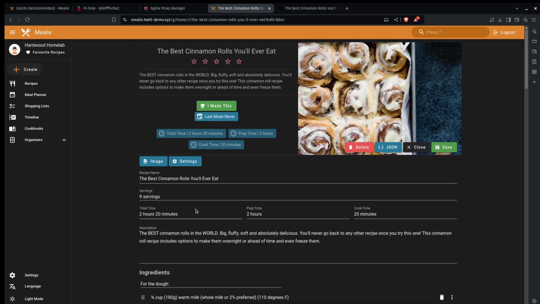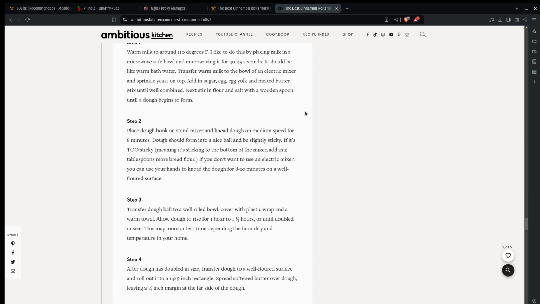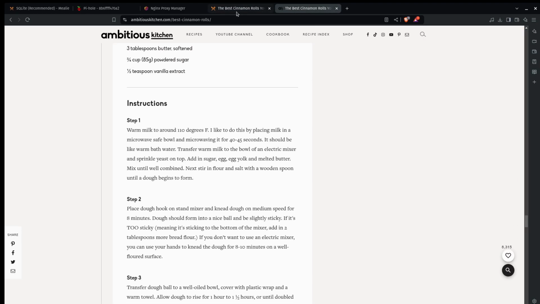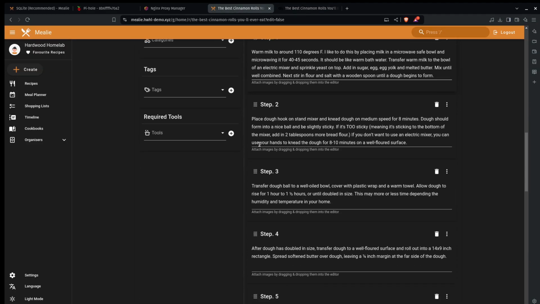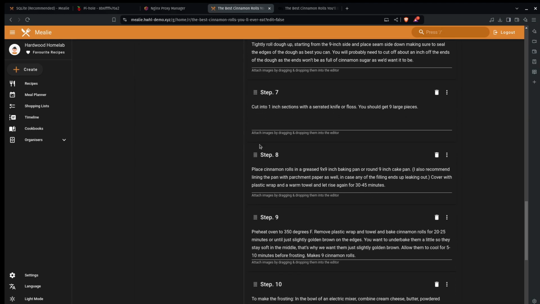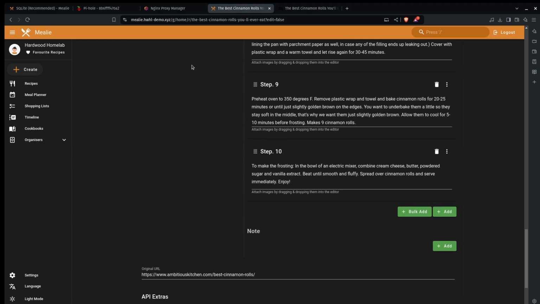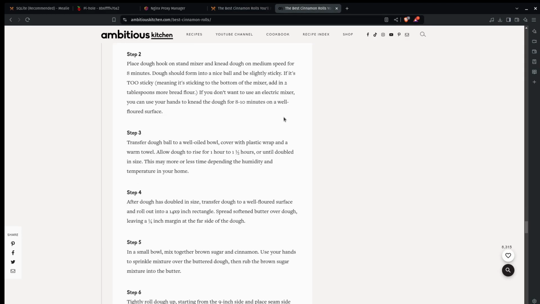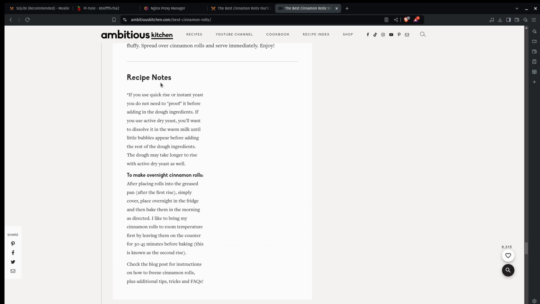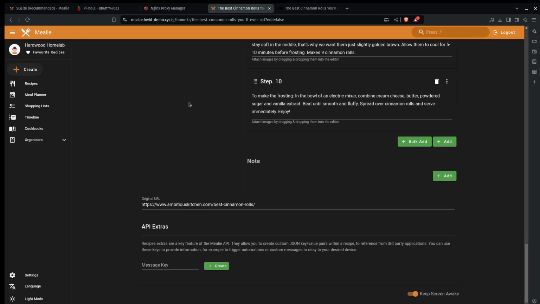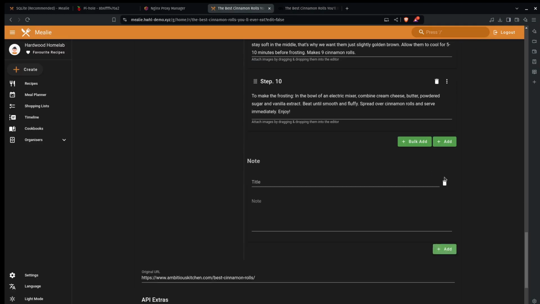We got the total time, prep time, cook time, all listed in here. This looks great. Is there anything else in here we want? See the steps. The steps are looking good. Now you can see there's a couple of notes on here. Maybe these are important and you want to save them. So let's go to notes, and we can add a note.